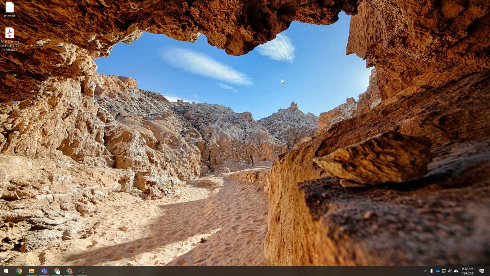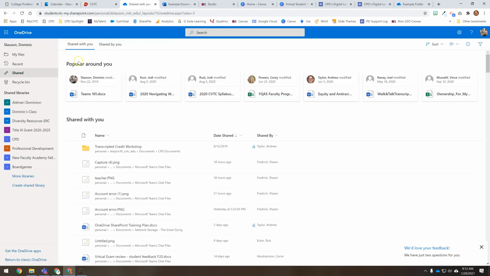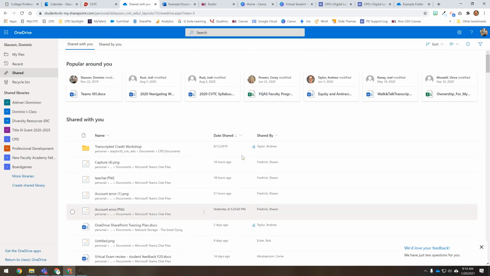Another way to see files that you have shared with other people, as well as see files that other people have shared with you, you can go to the web-based version of OneDrive. On the left-hand side, go to Shared. You can see at the top there are two tabs for files that were shared with you by other people and files that are shared by you to other people. In either case, you can go through the list to see what files you have access to.